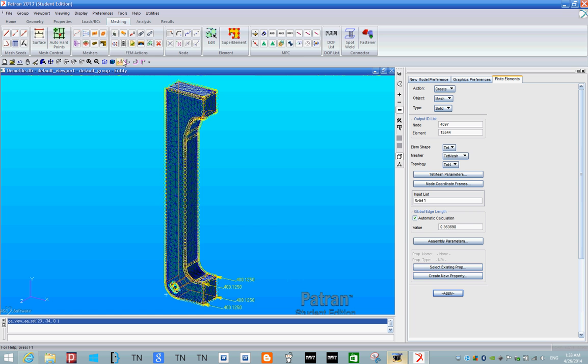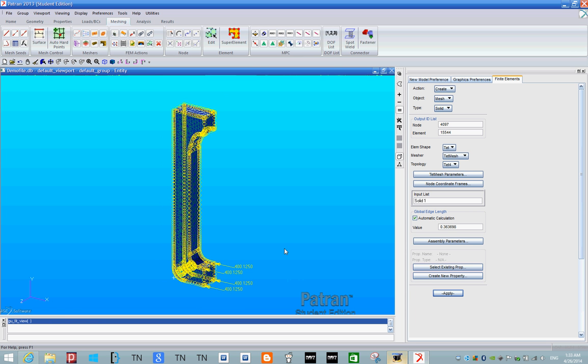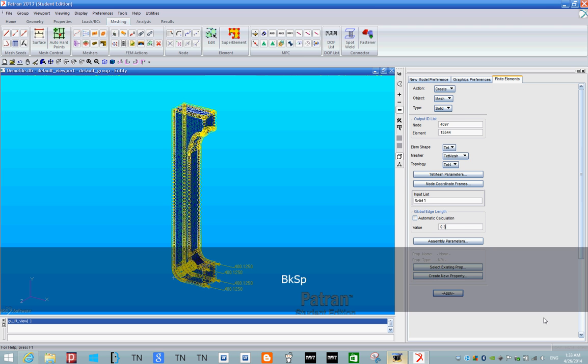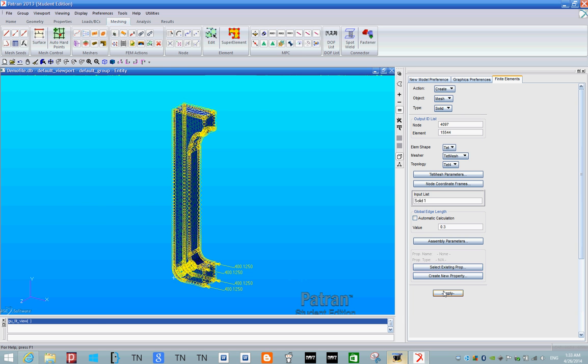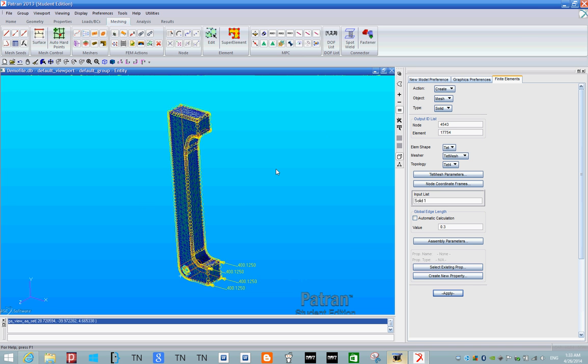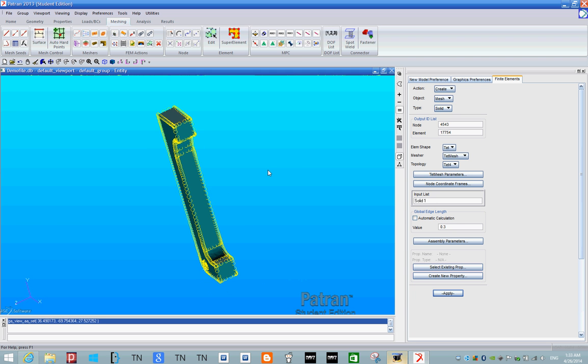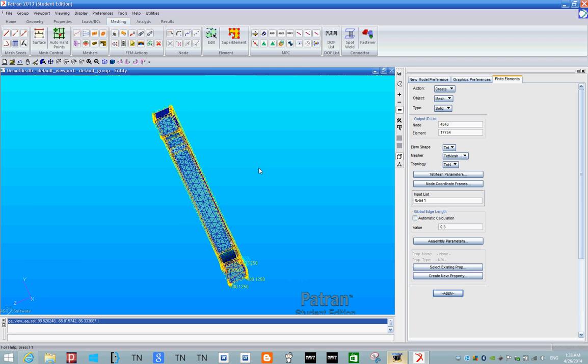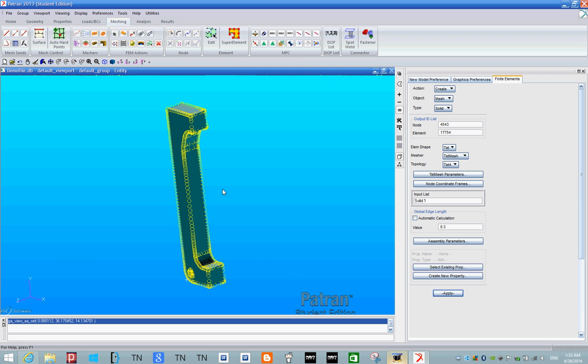Unfortunately, due to the 5,000 node restriction on Patran for students, this is pretty much as best as we're going to get. So notice I'm at 4,000. If I wanted to, I could tweak this number a little bit, like cut off the 6 on that, apply this, and see if we can get closer to 5,000. Oh yeah, look at that, 4,500. That's better because now we have more of these faces to work with.